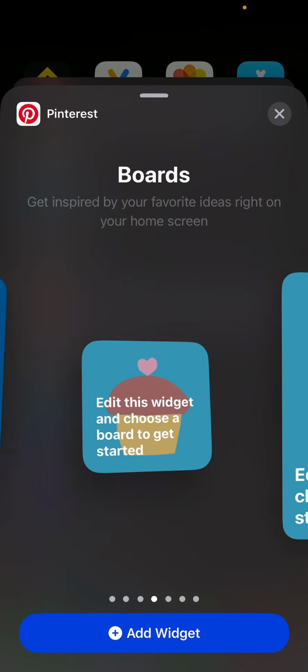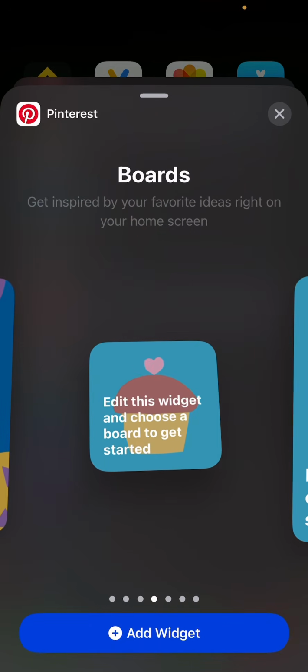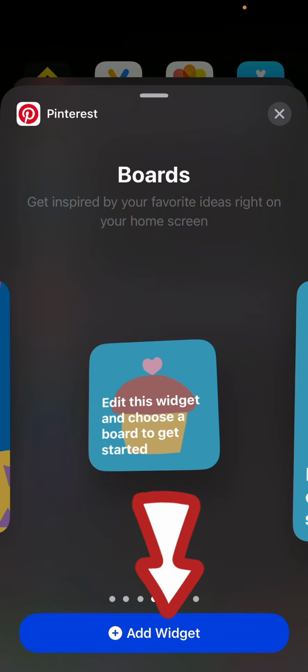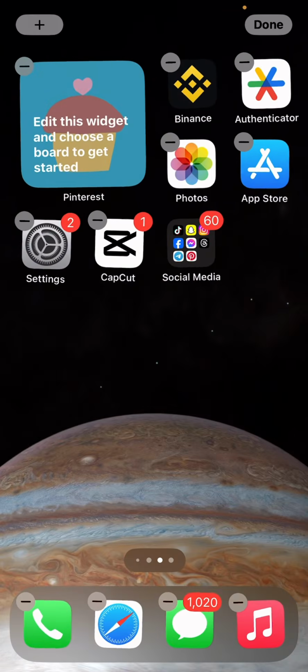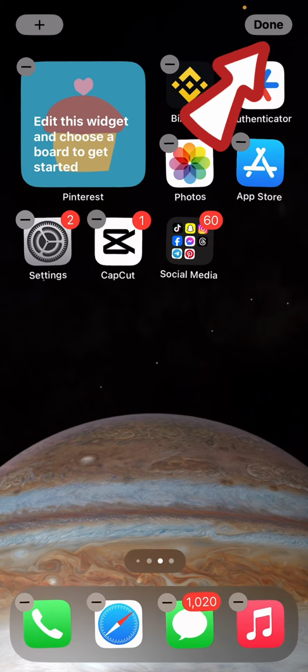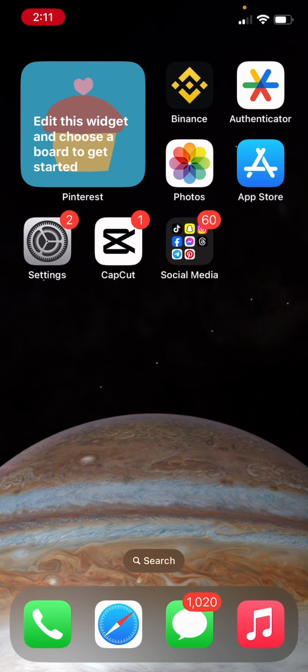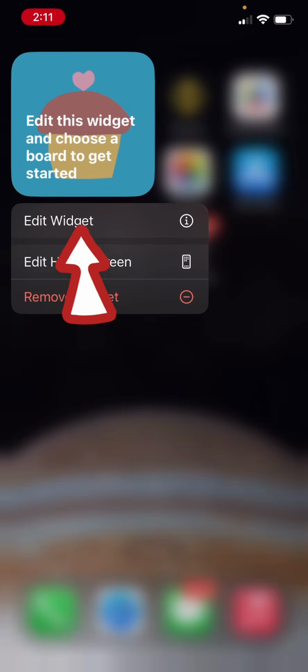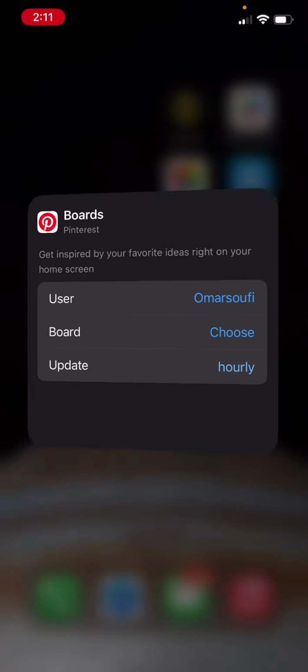I'll choose one of the boards, for example, and then click on the add widget button at the bottom. And once you do that, you can just click on done at the top right corner. And if you want to edit the widget itself, all you need to do is just click and hold on the widget and then click on edit widget.